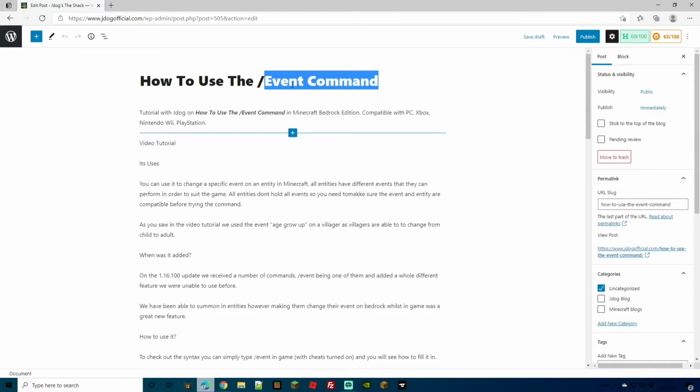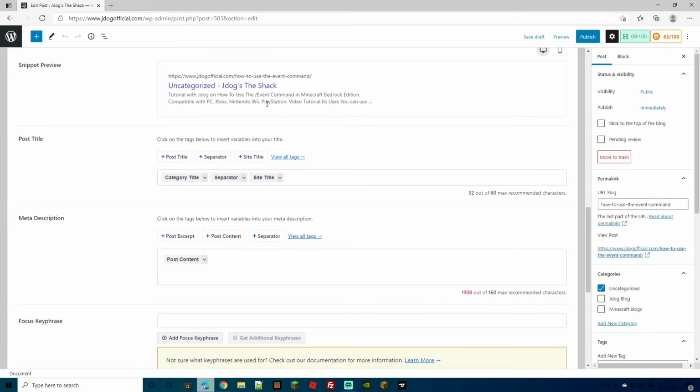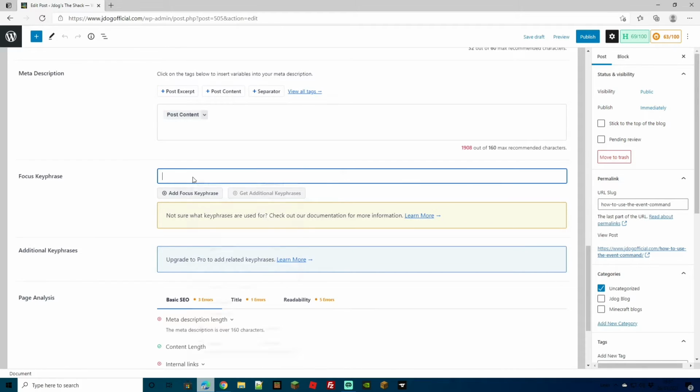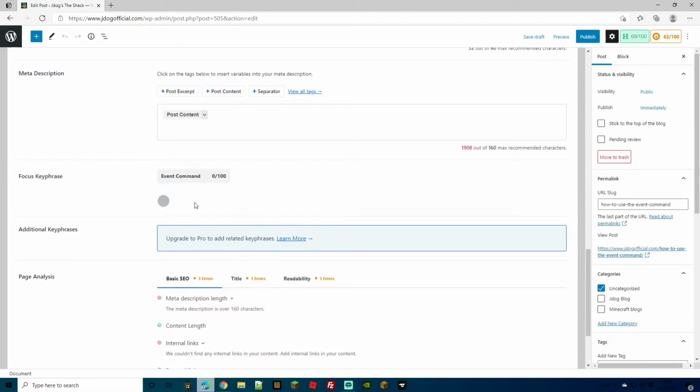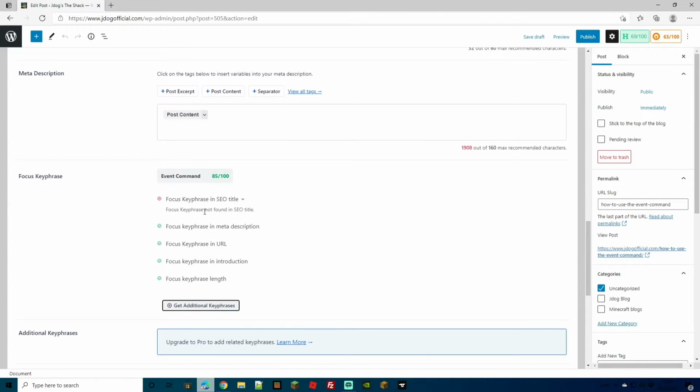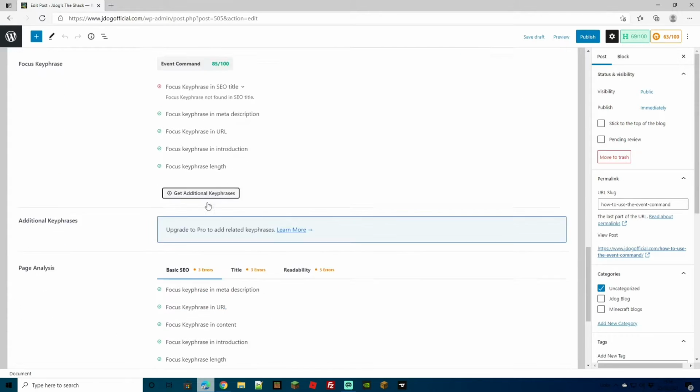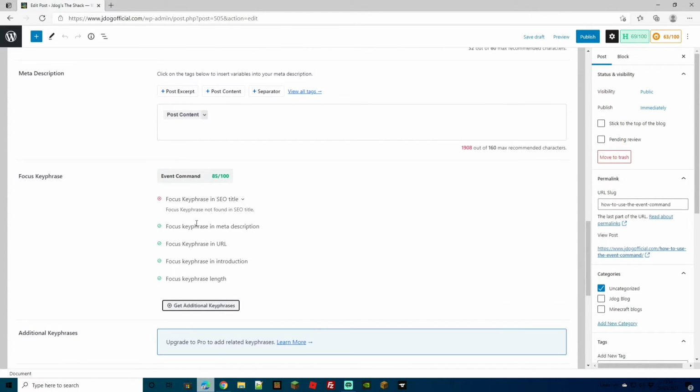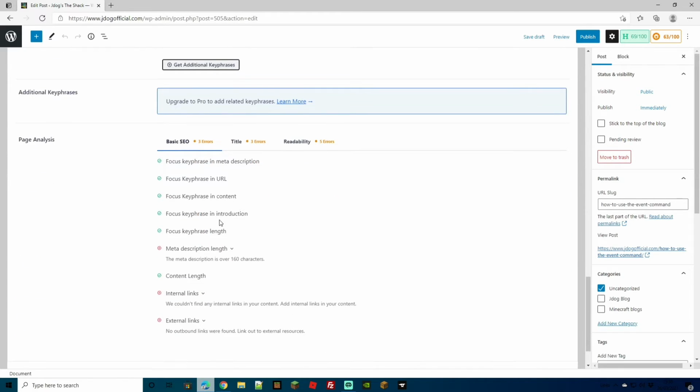To get started, I'm going to copy my main keyword or key phrase here, which is the event command, and using the All in One SEO, I'm just going to scroll down and go to the focus key phrase, and here you can just paste it and add focus key phrase. You're going to see it's going to come up with some helpful things that you have to go through and see if you have them. So, if the focus key phrase is in the meta description, in the URL and stuff like that, but we're going to go over all that in a second. And then you also have your page analysis on the bottom.